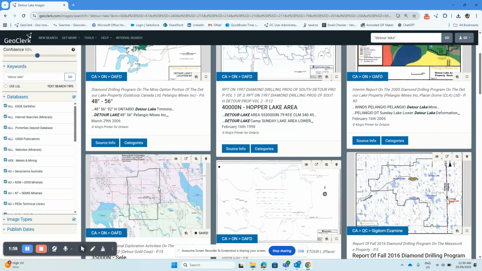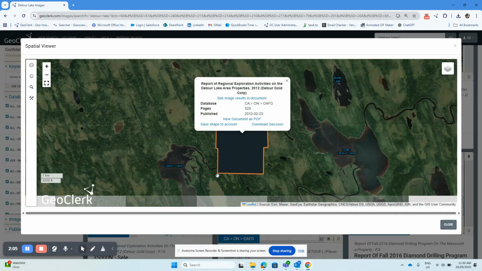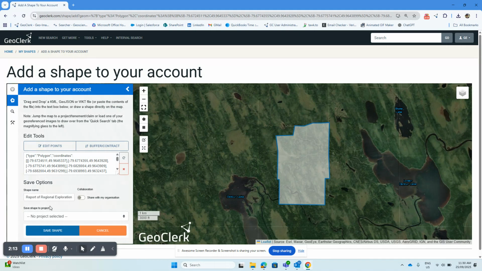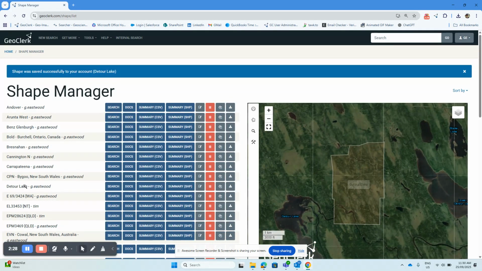So here's one. It's got the little spatial button active, so I can see what the spatial data is for that document. That loads up on the map, and to save the shape from that particular document, I just click Save Shape to Account. Again, that opens up this window. By default, the name of the shape would be the name of the report, so I'm just going to change that to Detour Lake. Again, I can share that with the organization and save it, and that'll appear in my list, and there it is.